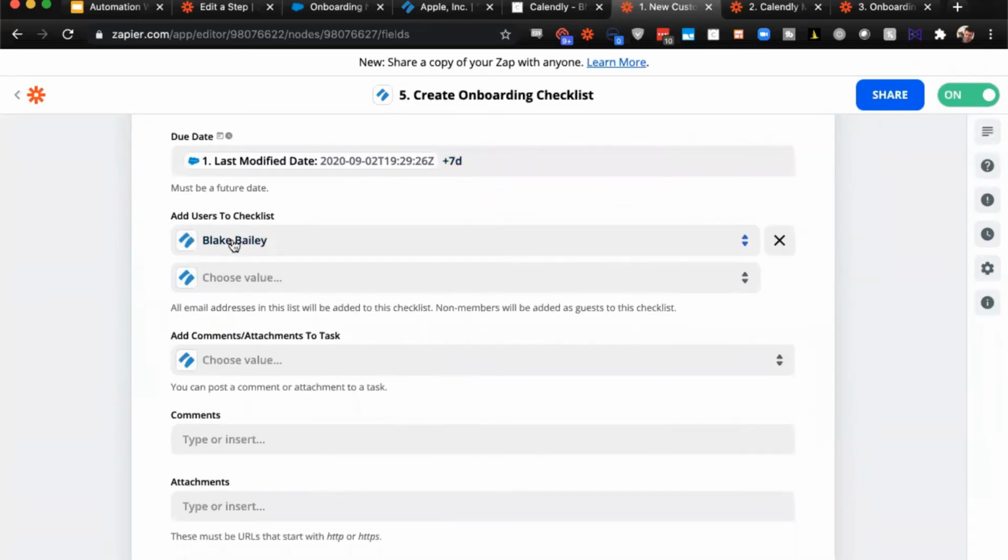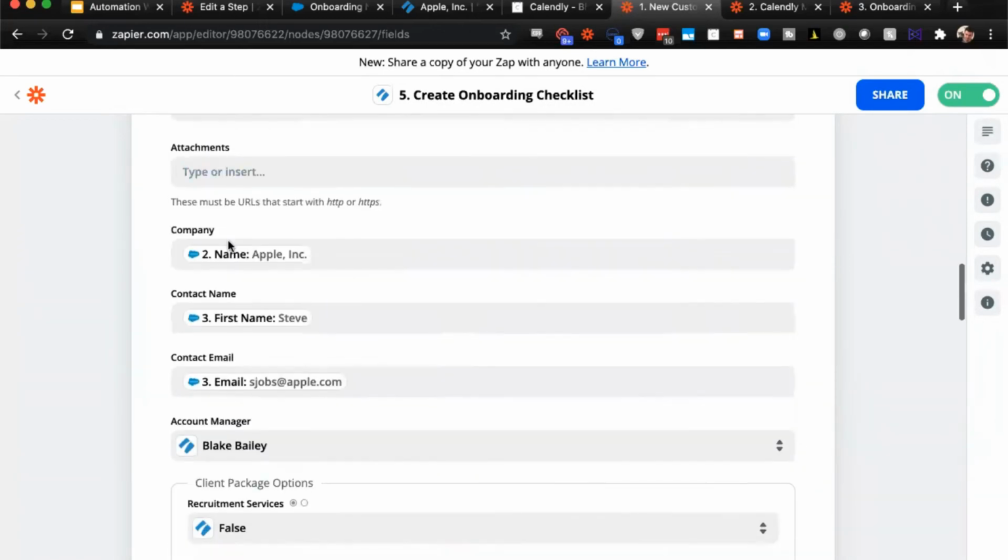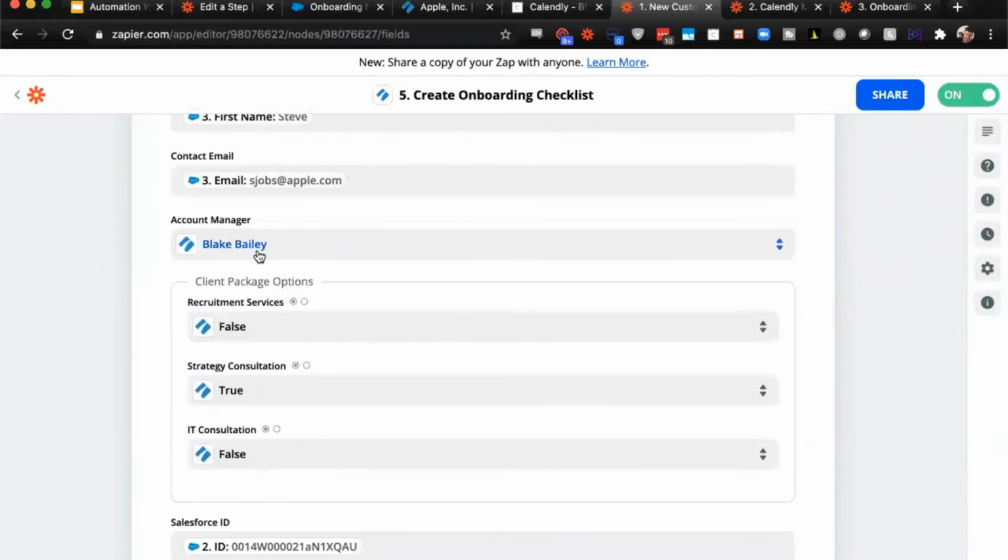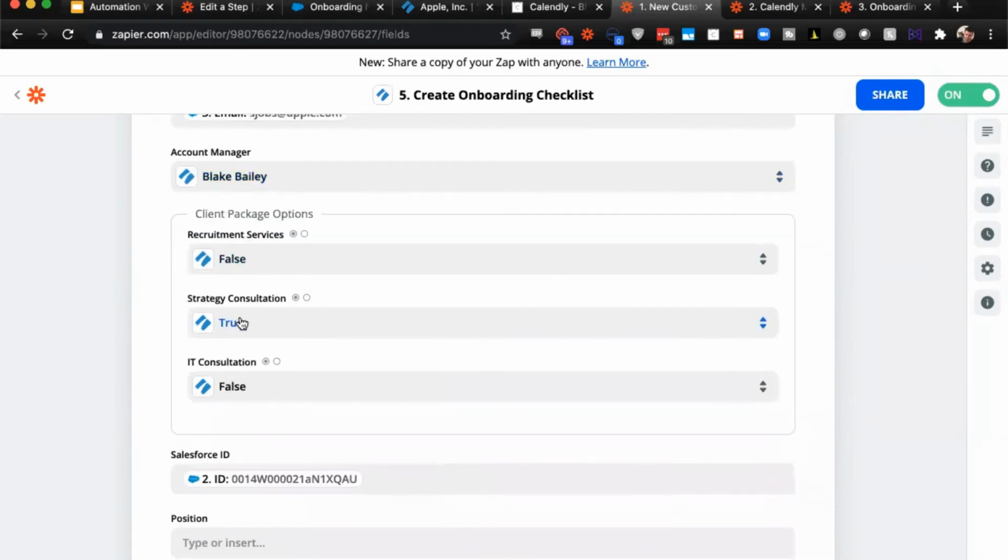We're going to assign a specific user. In this case, I'm assigning me, but we can rotate this as well if we like, but for simplicity I'm going to use myself in some of these. The company, of course, Apple. Contact Steve, email sjobs@apple.com. Account manager, this is that rotating field that we are able to use with role assignments. In this case, I'm going to set it to me. Package option, for this particular one, is going to be strategy consultation, but we can rotate these so that it says whatever their correct package is.